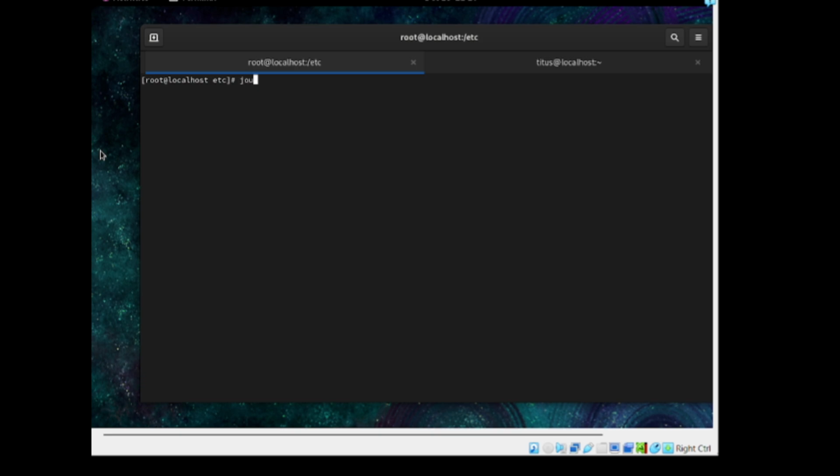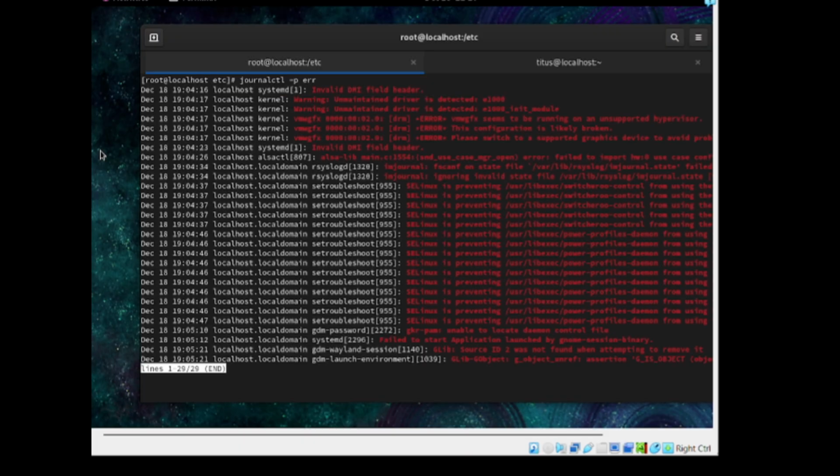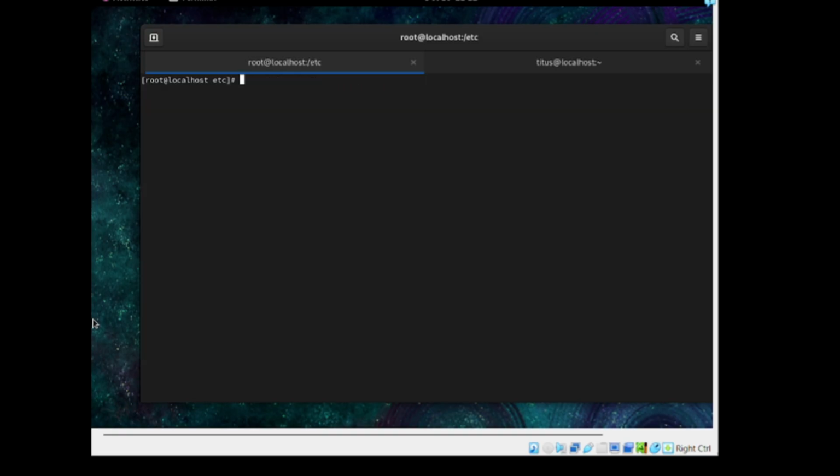Sorry, let's go over one more option for the journalctl command. So journalctl -p err. This is going to filter by priority for errors. So systemd has its own way of determining what's a higher priority for errors. And this will basically show you the top priority errors. Let's quit out of that, clear the screen.